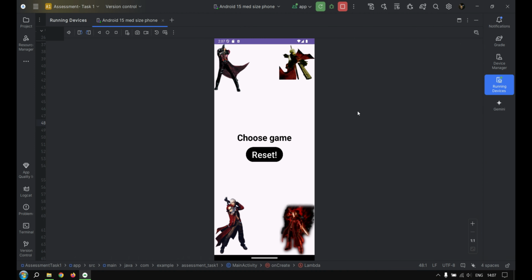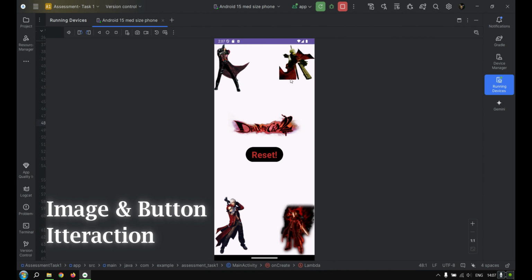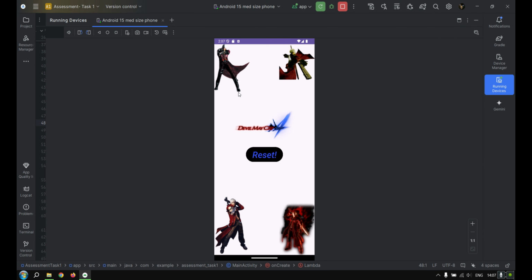Let me show you the first one. It's an image and button interaction. Once you click on the image, a different image will appear. Once you click on the button, it will reset.